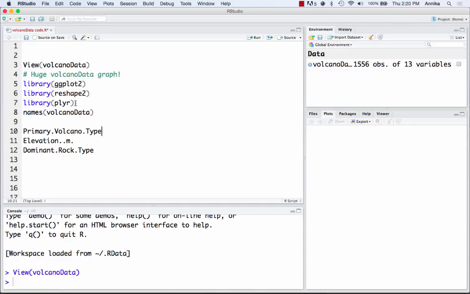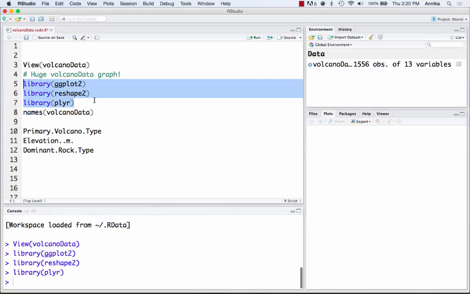And the first thing I'm going to do in my code is load these 3 libraries because from practice I know that most of what I'm going to do is going to be within these 3 libraries: ggplot2 for the graphing, and plyr and reshape2 for all my data manipulation. So I'm going to run these.